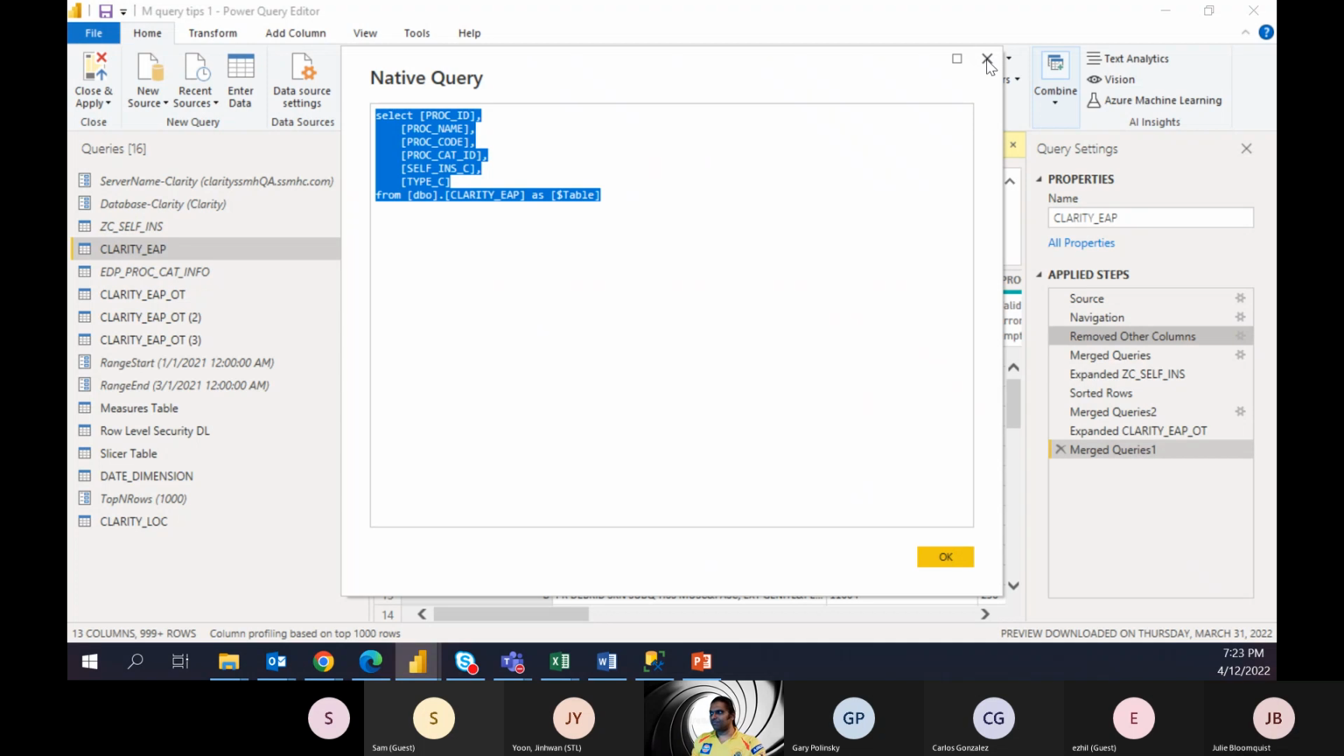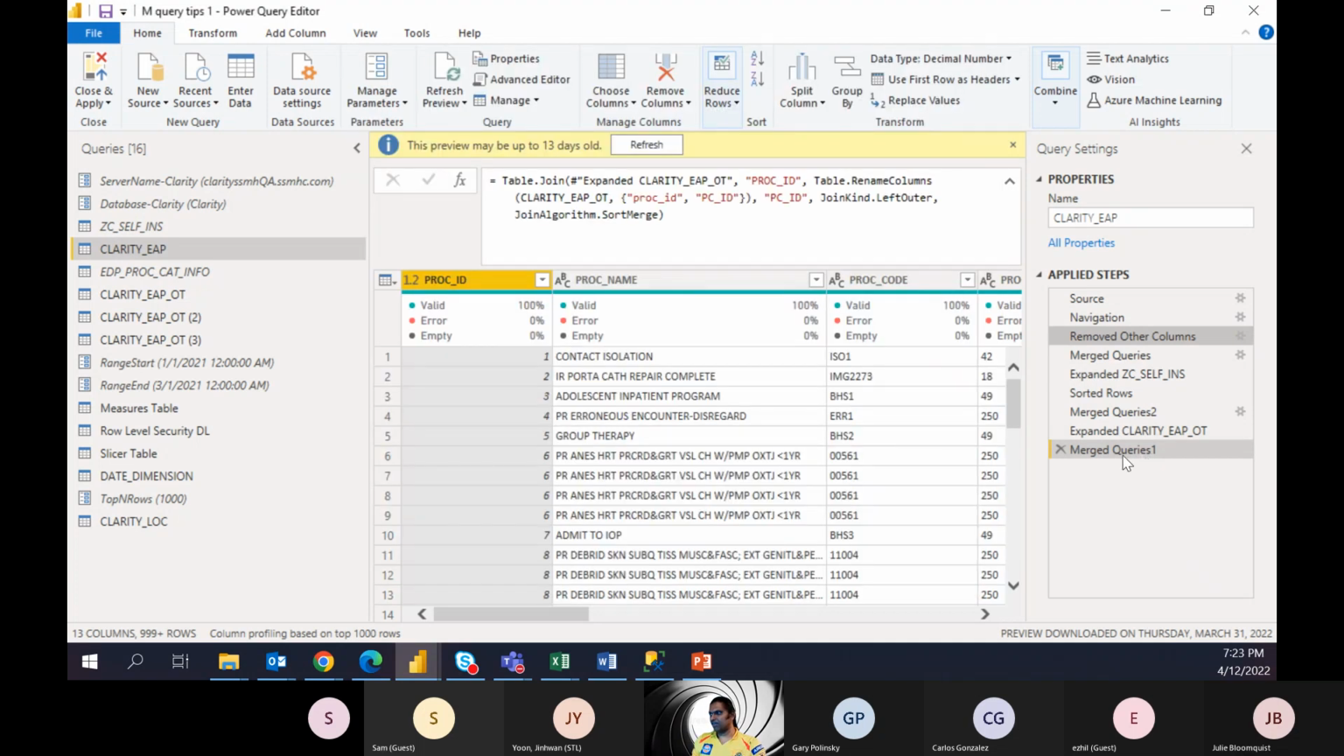Transformation still has to happen. But in the case down here, you can see when I look at it, it is disabled. That means it's not foldable. What that means is it has to bring it back into the Power BI service, and it has to do that calculation on the service instead of sending that entire code back to the source.